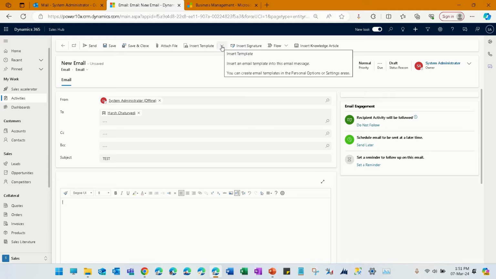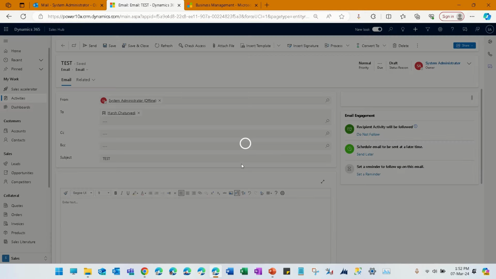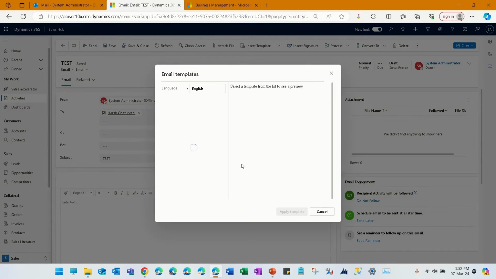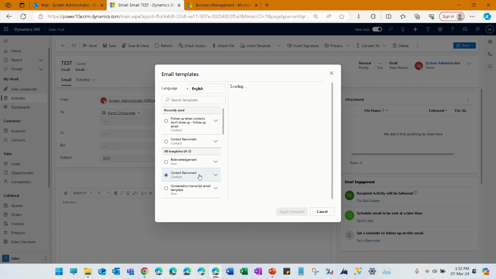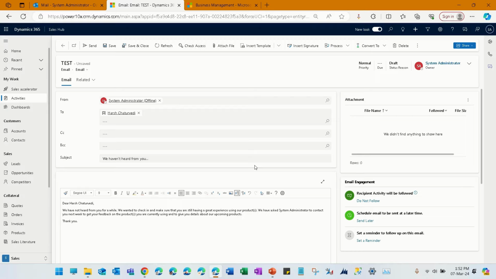So you have the option of insert template on the ribbon. Click, and the set of templates that were created will appear. It's best you create your email templates so it saves time and keeps consistency. So I say here we have contact reconnect. It will give you the draft of what it is all about. You can apply the template. Once you do that, it will ask okay, because we have written the subject there. So okay, replace it. So we haven't heard from you, dear Harsh, and this.